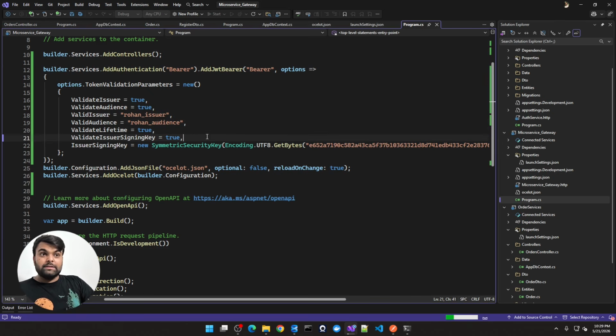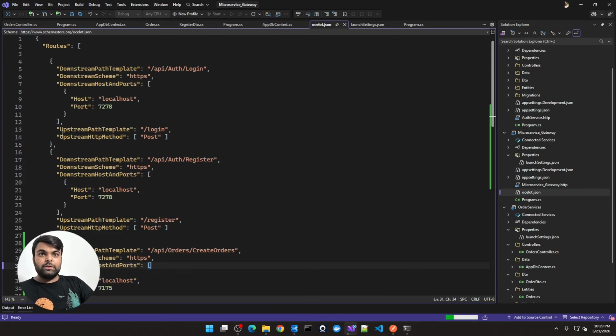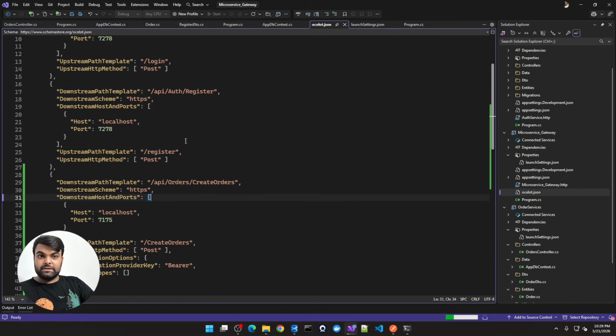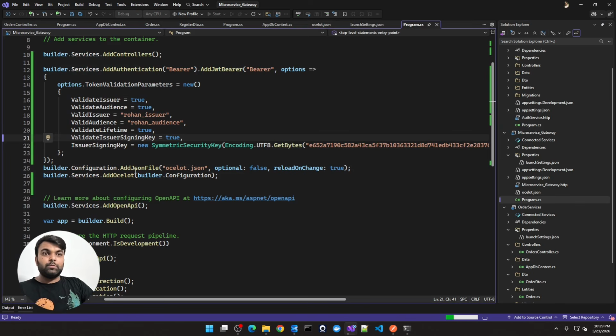should be secure. Previously it didn't give the error because we were not using the authentication headers. Now you will see that we are using the authentication options, and it will try to find the provider key here. So this is why it is required to add the authentication middleware in this Program.cs file.